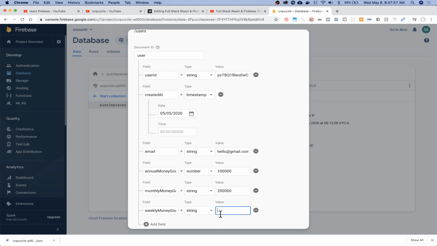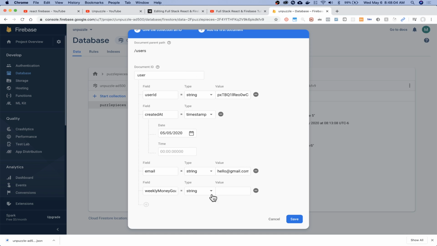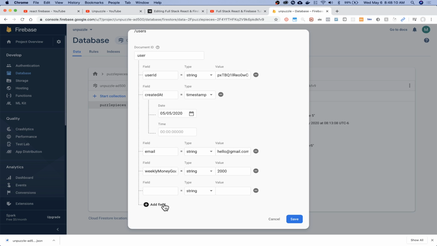When users are signing up, no, they should just be like, okay, weekly. Okay, let's just do weekly for now. So weekly money goal, let's make it like 2,000. And what else? We also want interests. What are they interested in?